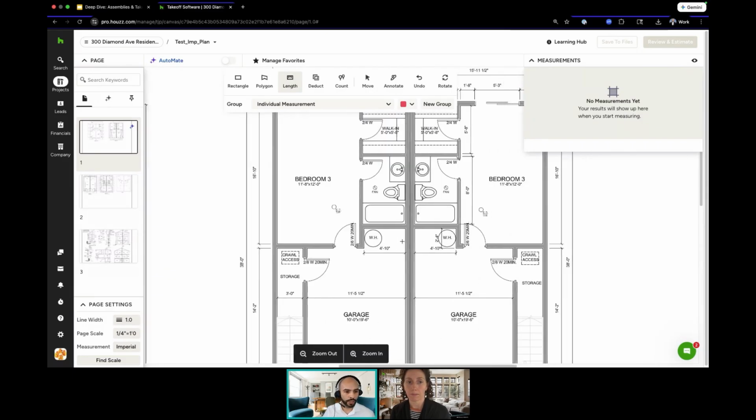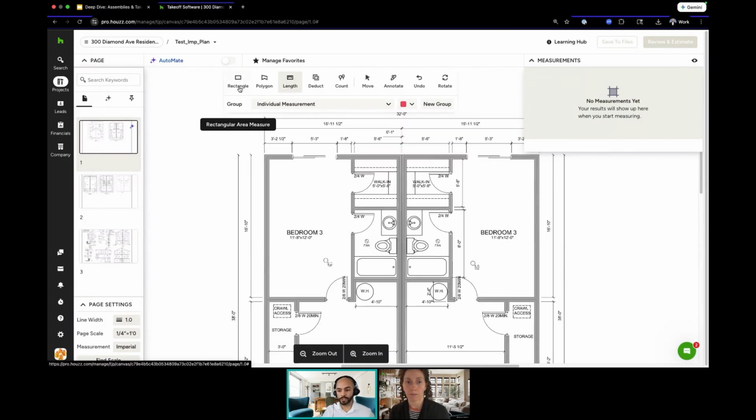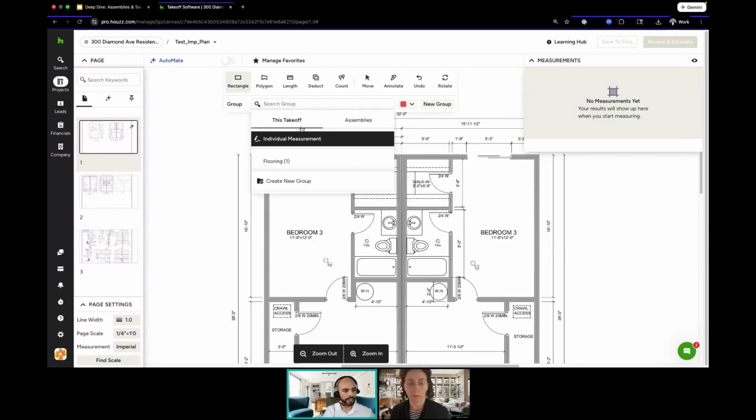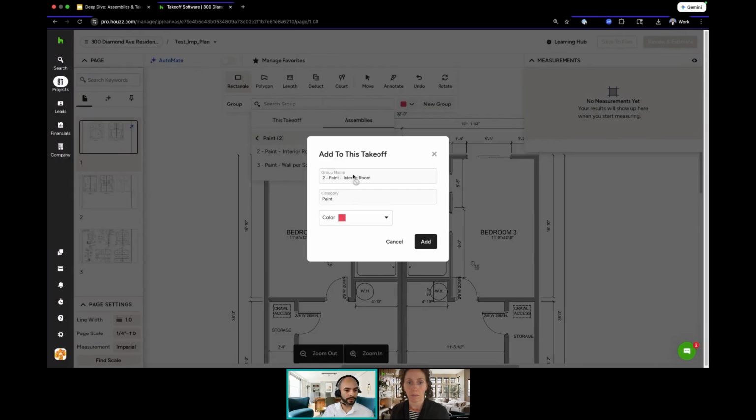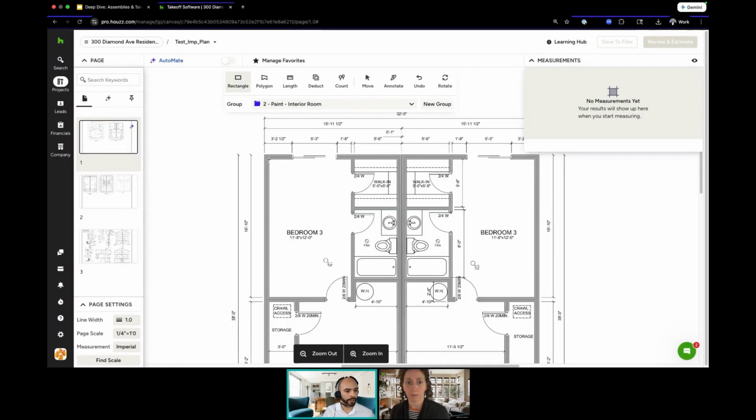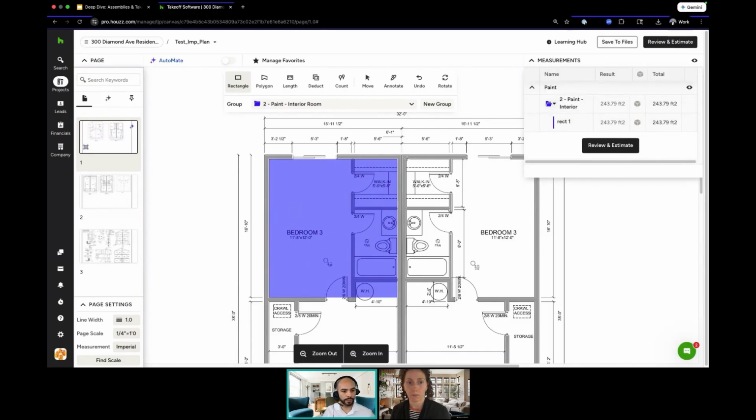So I'm going to go ahead and select my assembly. It's going to be square footage, so I'll go with my rectangle, and then click this drop down. Assemblies will be to your right side. This is your normal groups for that specific takeoff, but I'm going to select assemblies. We're going to go with paint, and we're doing the interior room. For the square footage, I'll select the color, click add, and then I'm going to measure these rooms. I'm just going to do it roughly for speed purposes here.